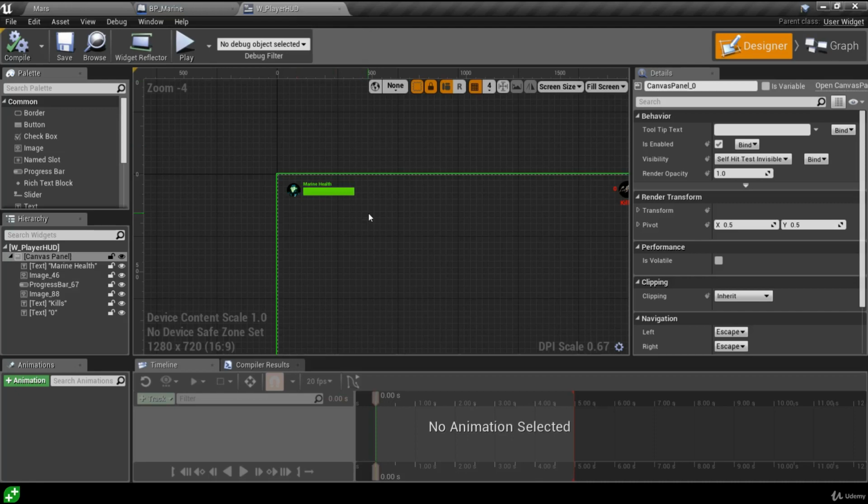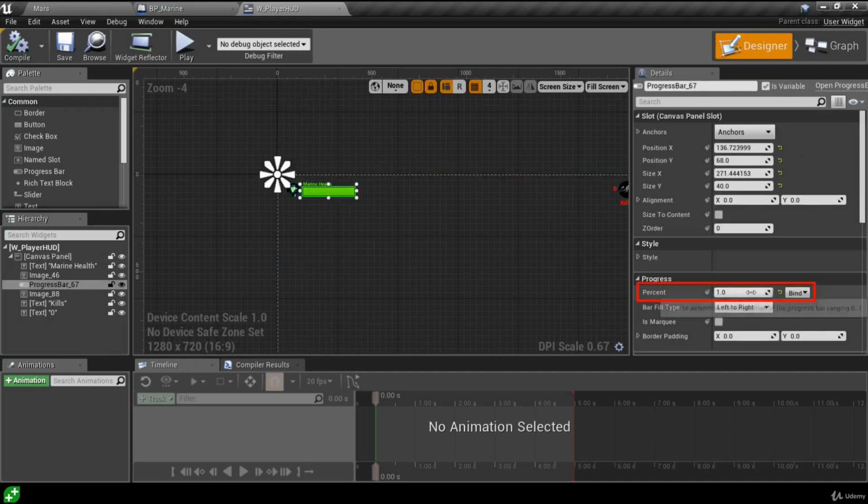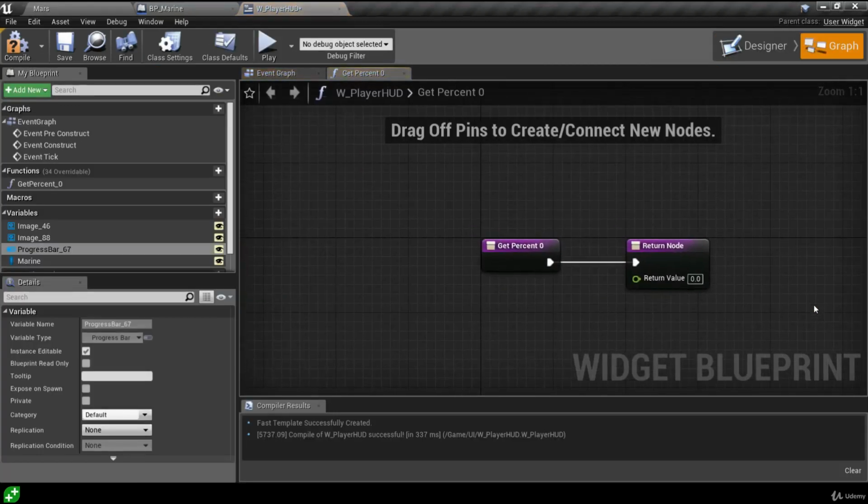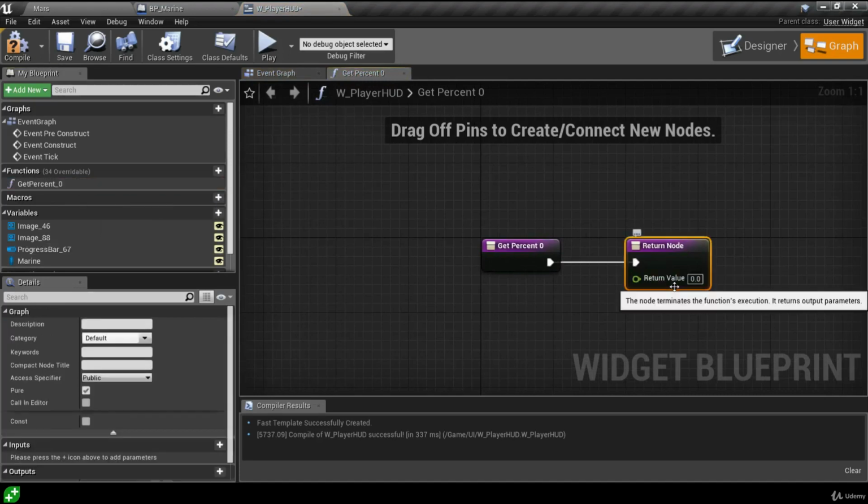A property binding basically allows us to take things like our progress bar or our text and bind them to read the return value of a function or to read a value of a variable. If we select our progress bar, we can see just next to percent we have bind. We can drop this down and create a binding. So what does this do? Well, this creates a new function with a return value.